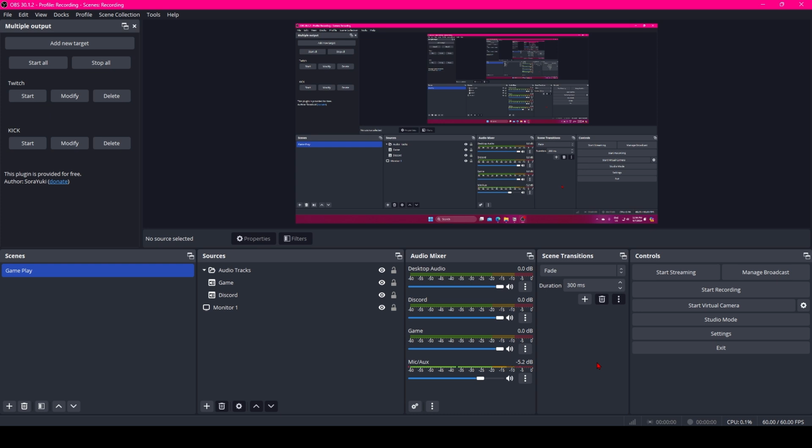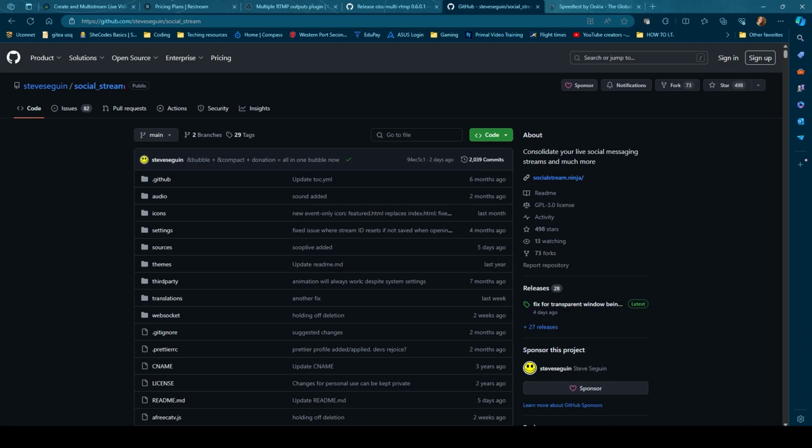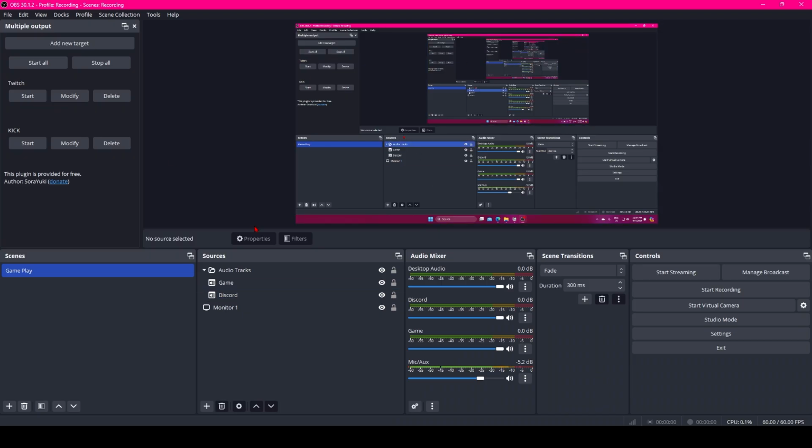Now, if you want a combined chat, I recommend Social Stream. I will have a link in the description for this. I'm going to make another video on this where we can set up our chat and have pop-ups and things. Okay, but apart from that, you're ready to go. You can press start streaming and it should start Twitch and Kick as well.